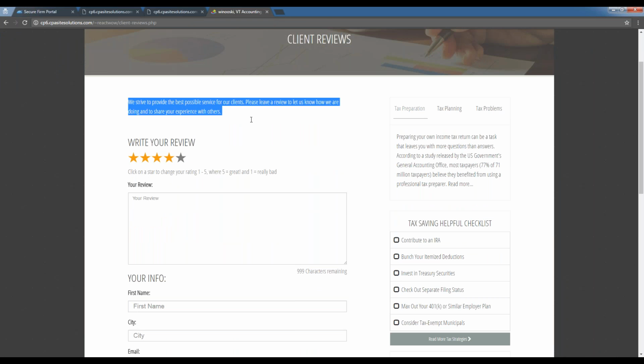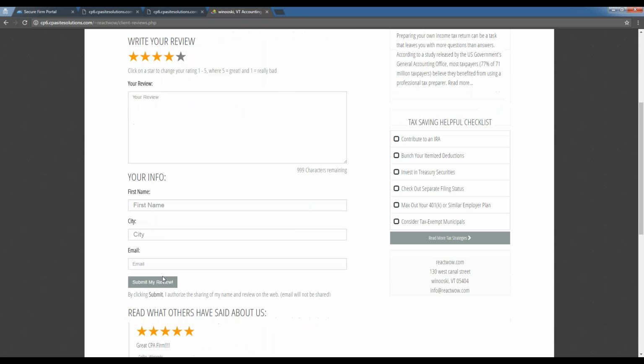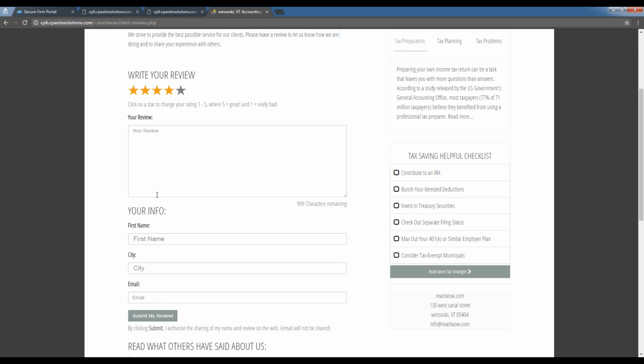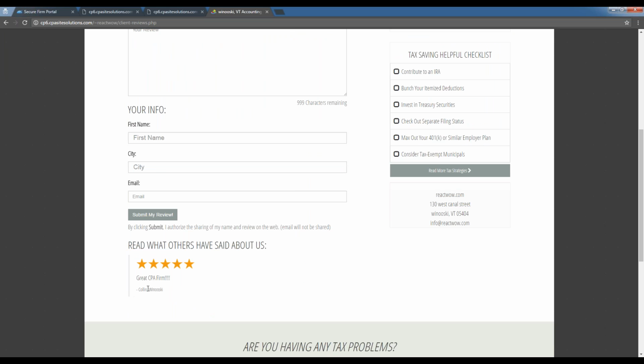So here's that same WYSIWYG area that you have access to edit, and then right here below is going to be all of the content that's automatically generated in that small black text area. And then finally at the very bottom, we're going to have a list of all of the published reviews that you have chosen and selected to show to your clients.